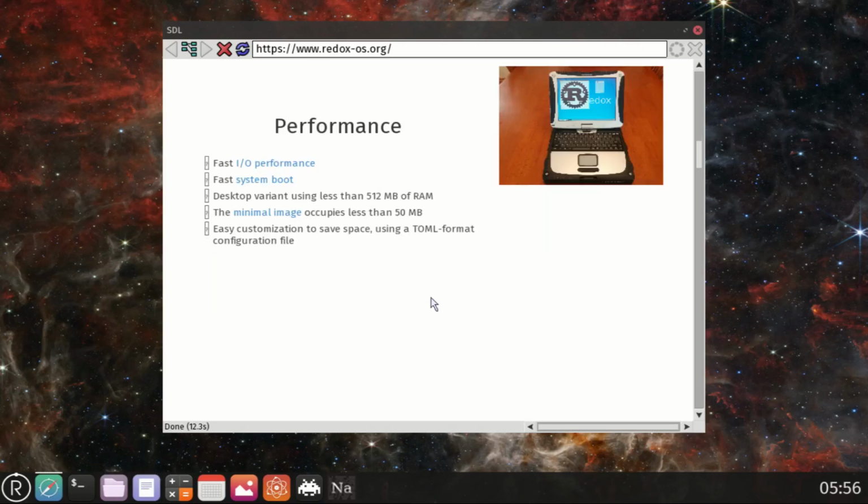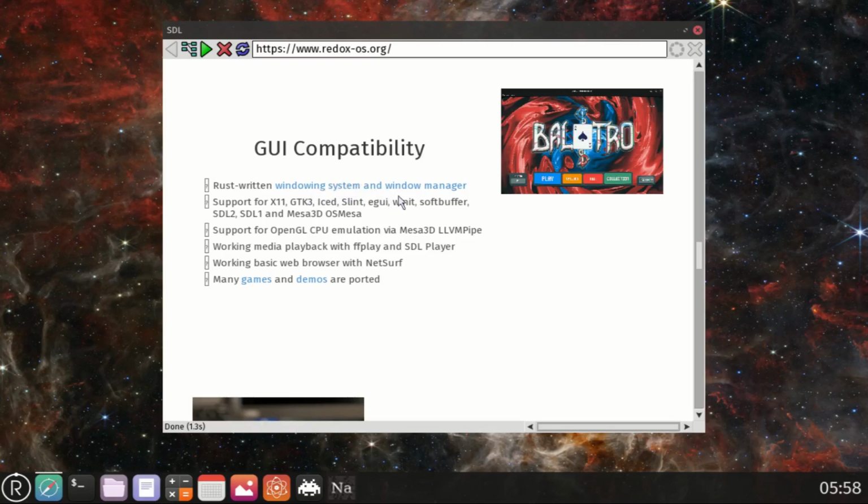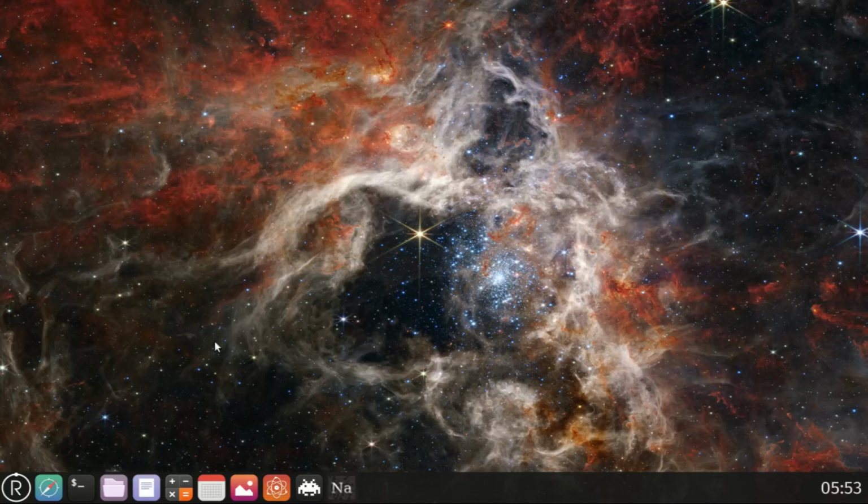Partial POSIX compatibility, meaning many Unix-style programs can run or be ported. A custom C standard library is written in Rust. Graphical interface support: it supports a GUI windowing system and various Rust GUI libraries on top of its display server. Open source and community: active since 2015, self-hosted GitLab, MIT license. So Redox isn't just a kernel. It aims to be a full ecosystem with GUI, apps, and developer support.